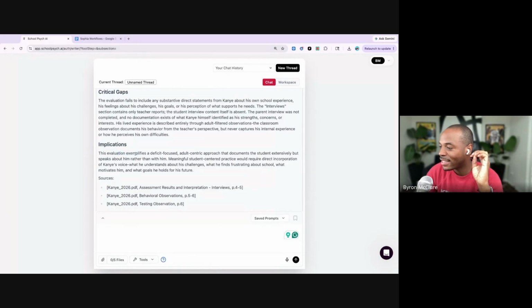This evaluation exemplifies a deficit-focused, adult-centric approach that documents the student extensively, but speaks about him rather than with them. Meaningful student-centered practice would require direct incorporation of Kanye's voice, what he understands about his challenges, what he finds frustrating about school, what motivates him, and what goals he holds for his future. I'm going to pause because I have a lot of thoughts. And before I get defensive about my old eval that I wrote, just initial thoughts and reflections on seeing this.